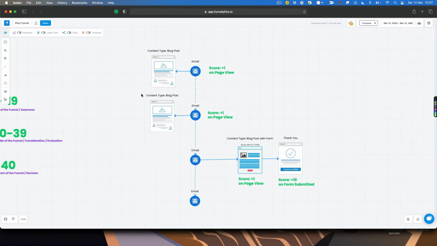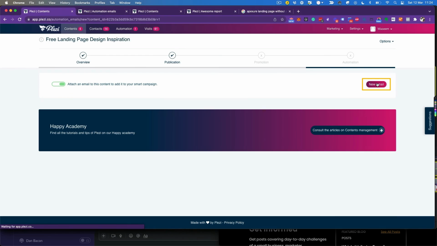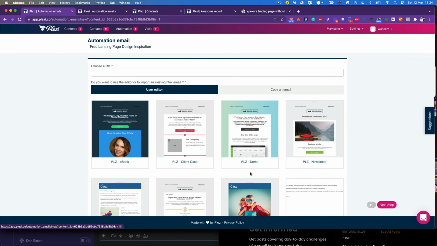Let's take a look at our funnel to understand this concept a bit more. So what we have done so far is created a content type, which is a blog post. Now we want to create an email and associate that email to this blog post. Once you click new email, you should see this view. Here you can use an existing template from your previous templates, or you can use Plezi's own defined templates.